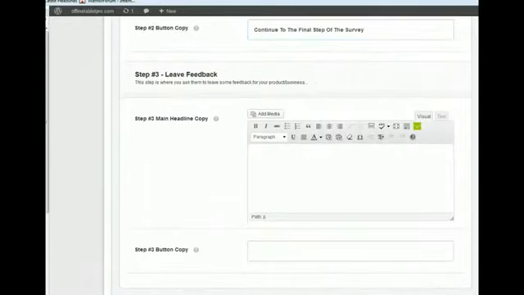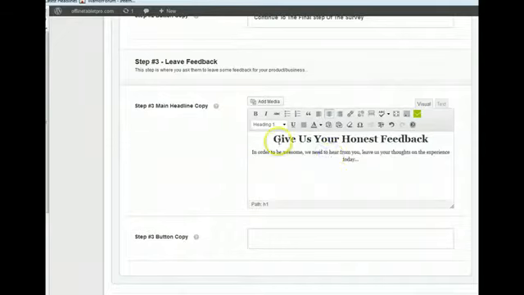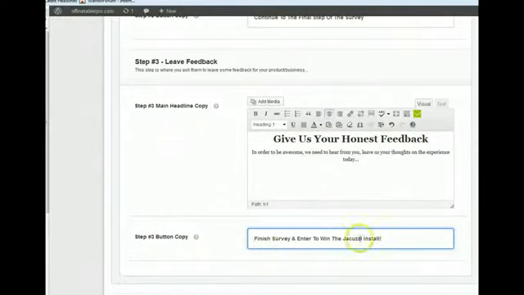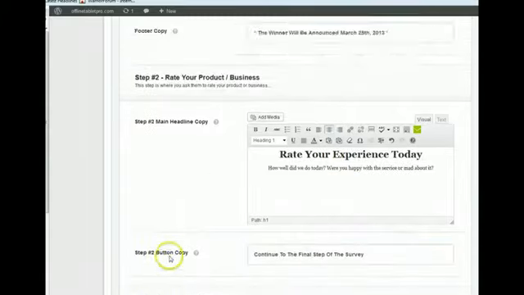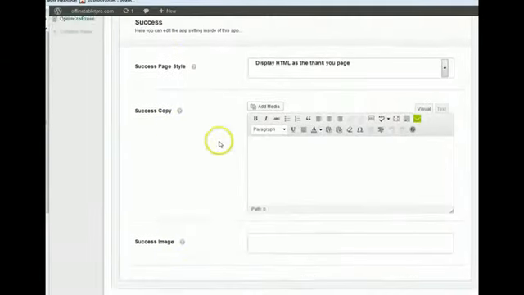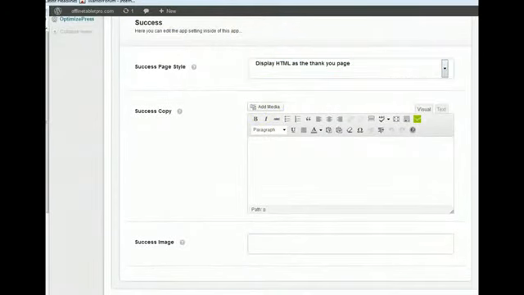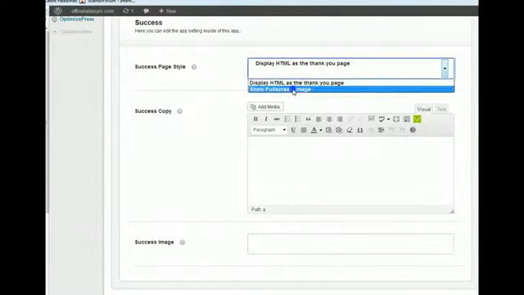And then the last part is a place where they can leave feedback, so you can really get really dialed in information for your clients. And that's where you put all your text there. You can add images, all the good stuff here that's in WordPress. And then the last button, we just said finish survey and enter to win the jacuzzi install, because that's the prize we've given here. And then a success screen. This is what they see after they've completed it. So you can either show them HTML or you can show them an image. It's up to you. So for our demo, we're going to leave it as an image.